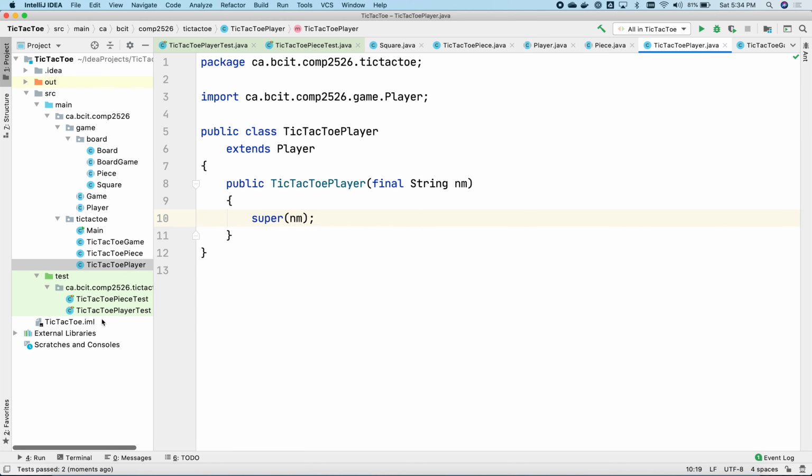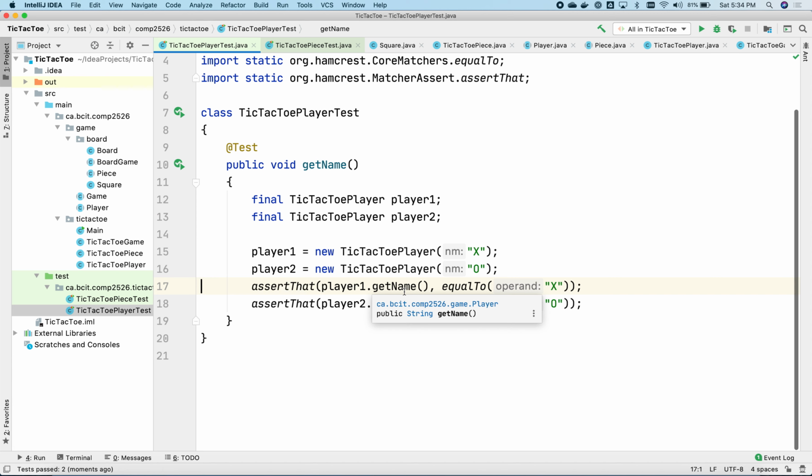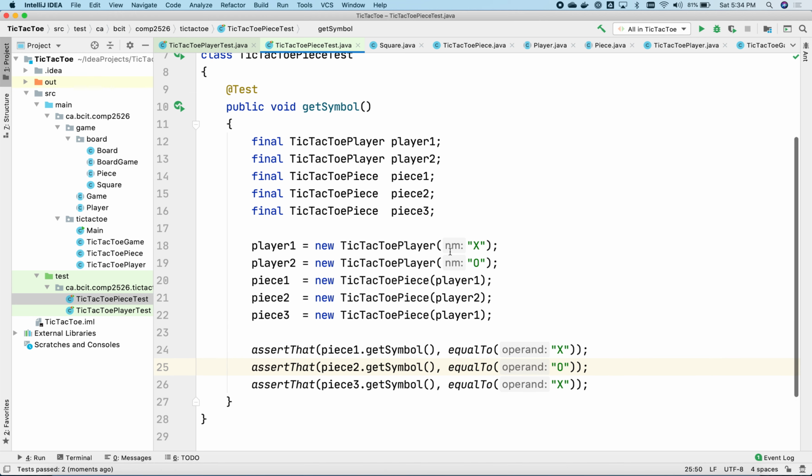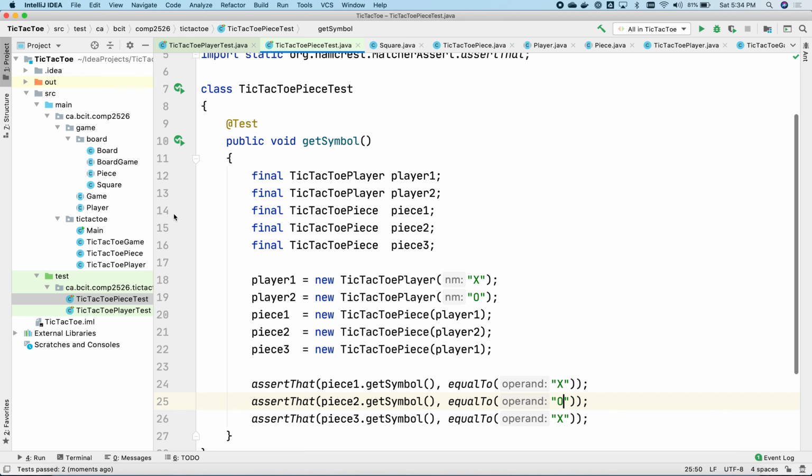So we've got our tic-tac-toe. We've got a player, and it can be set to X and O. We've got a piece, and the piece can belong to the appropriate one. So that's good. As I said, I didn't have any intention of actually creating an entire tic-tac-toe game. Maybe I will do that later, not today. I'm just giving you the gist of things at the moment.